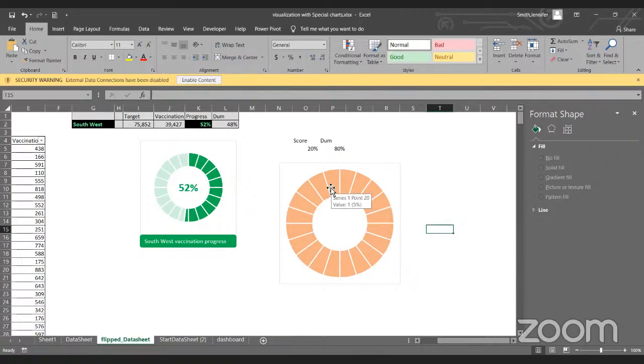Sorry about that. I'm going to add the data which I would like to have presented on the donut chart.